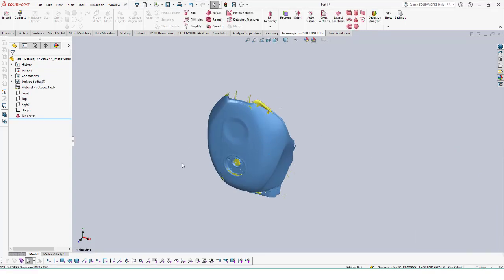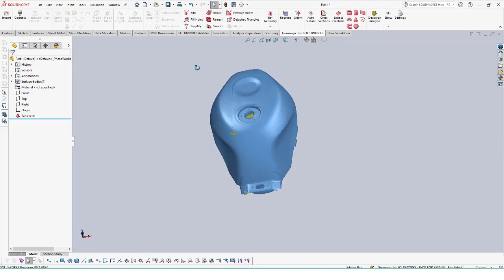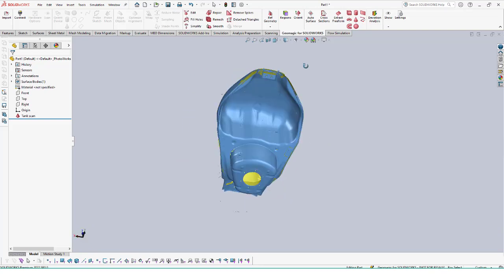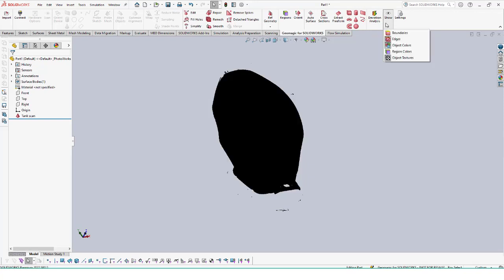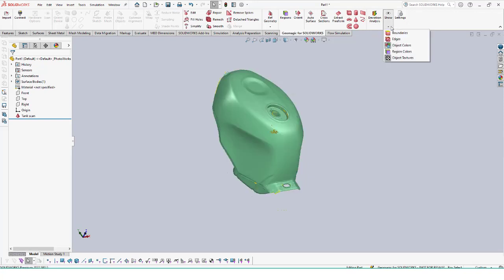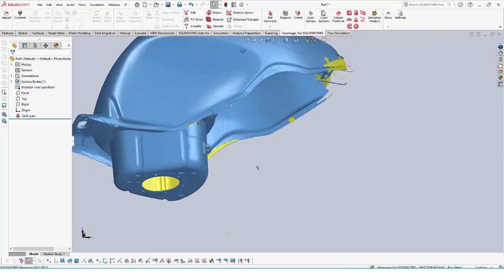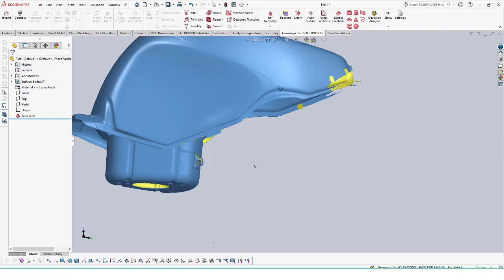We'll be using a gas tank from a motorcycle as our part, captured using a Creaform Handyscan 700 and the Geomagic for SOLIDWORKS add-in for helping with reverse engineering. Geomagic for SOLIDWORKS allows you to import complex mesh files into SOLIDWORKS itself, letting you use several extraction tools to get pieces of information, and then using SOLIDWORKS' normal modeling tools to help with sketches and cuts.